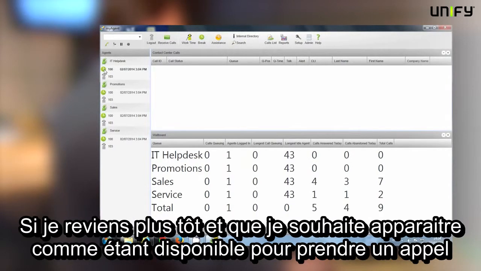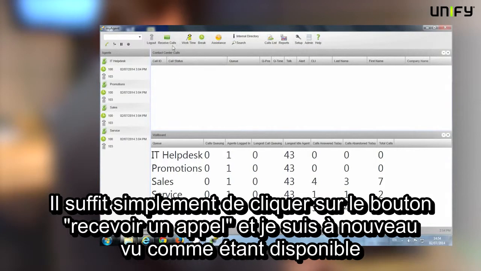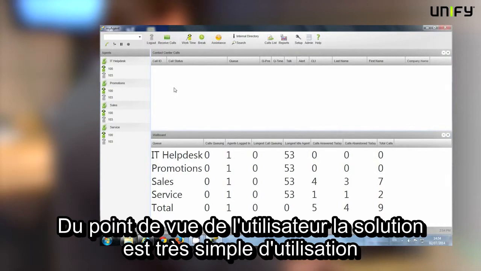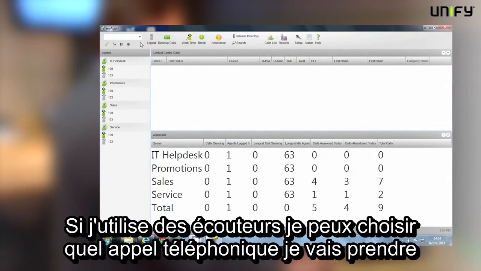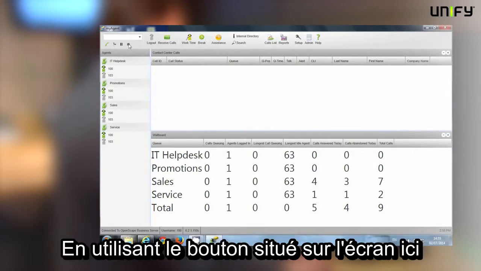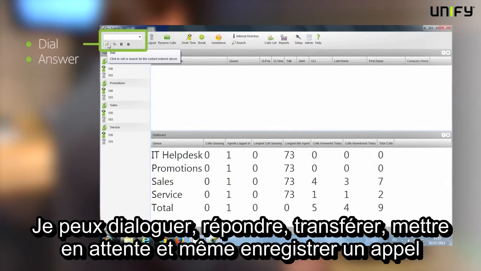If I come back early and I want to make myself available to take phone calls again, then I just simply click on the receive calls button, and that puts me back into the queue to take those inquiries. So from a user's perspective, myAgent is very, very simple to use. If I'm using a headset, then I can control what phone calls I take by using the simple on-screen buttons that you see here. So I can dial, I can answer, I can transfer, hold and record a call.